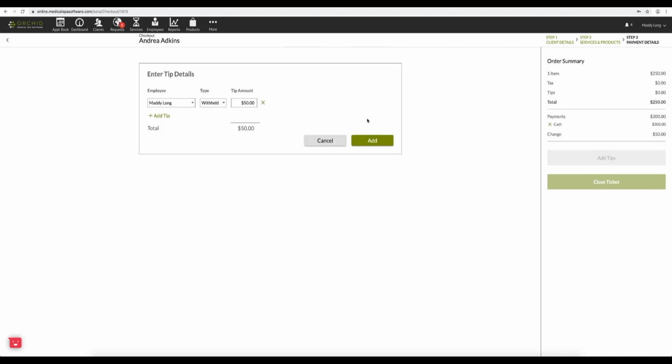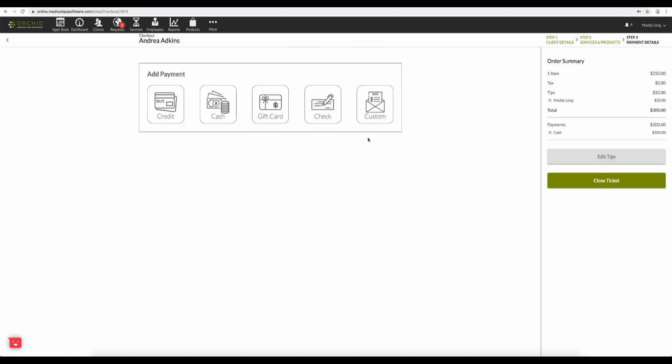Under Enter Tip Details, the employee who delivered the service is automatically listed, as well as the tip type and amount. The amount of the tip will automatically be calculated under Tip Amount. You can add other employees by clicking the Add Tip button underneath the employee name. To change tip type from Withheld to Direct, click the drop-down field under Type and select. To add the total tip, click the Add button on the right of the Enter Tips detail box. If you need to edit your tip, click the Edit Tips button under the Order Summary. To finish checking out, click the Close Ticket button on the right of the screen.